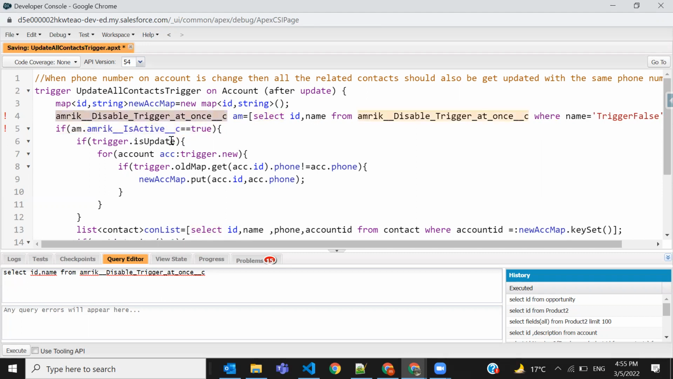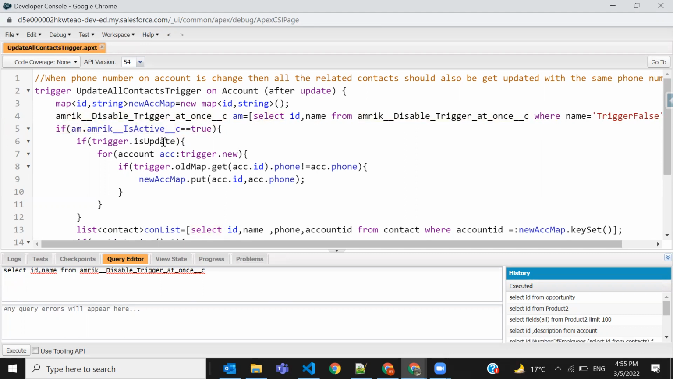किसी का कोई प्रॉब्लम तो नहीं है ना? नहीं नहीं समझ में आ रहा है.